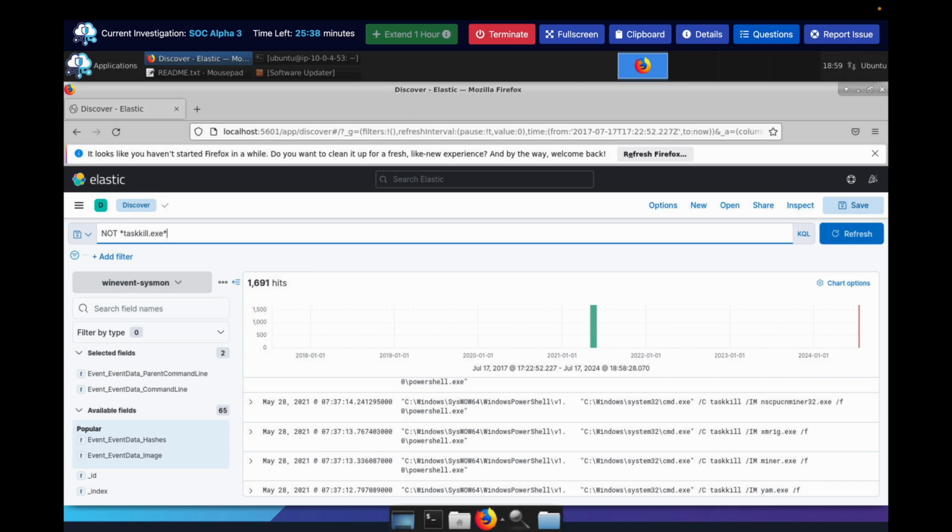Most of these crypto miners use an internet connection. They use your hardware to mine cryptocurrency, and they transfer data over the internet.